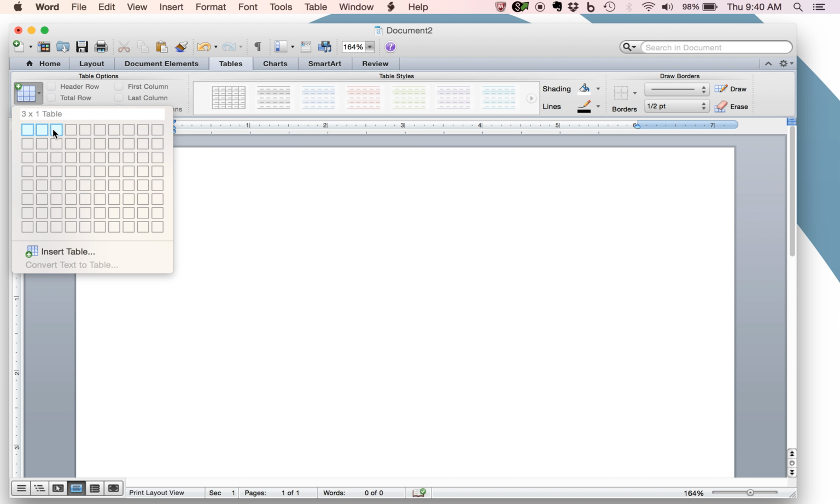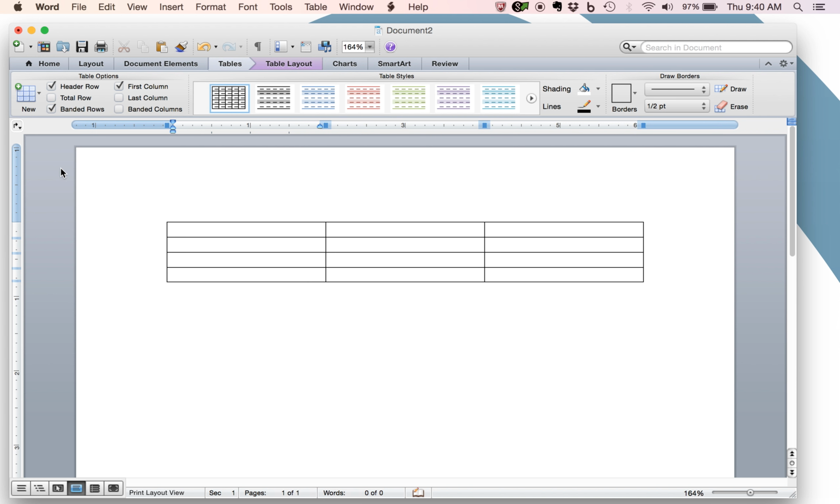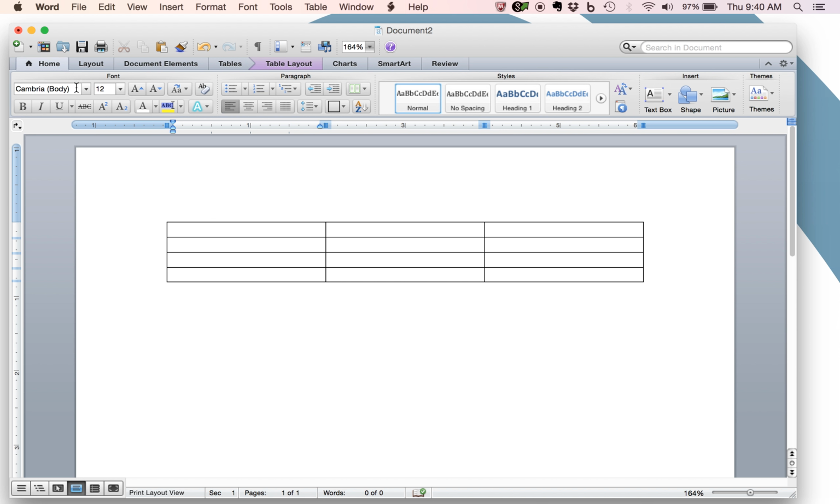I like to start with 3 columns, and I'm going to say 4 rows because that'll be enough to get us through the header, and then we can continue to add more rows as we go. Next, I'm going to select a font.